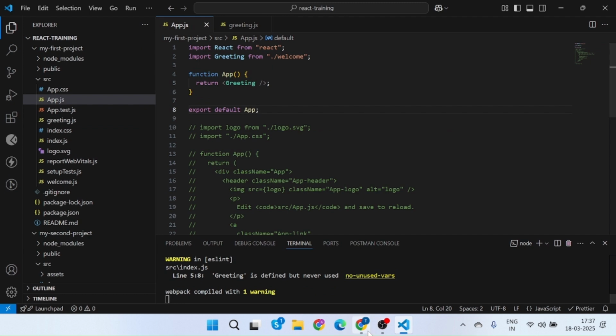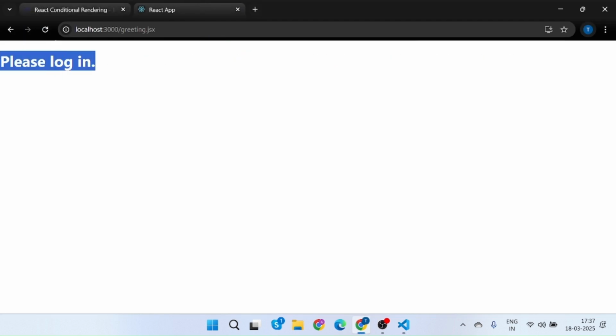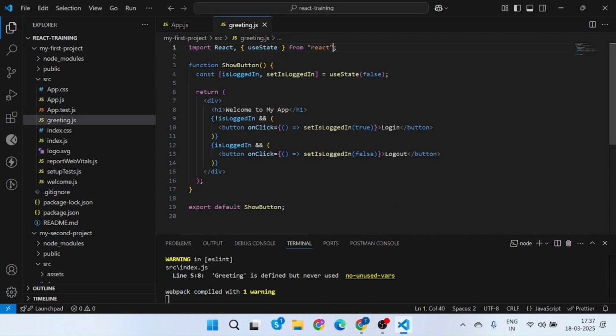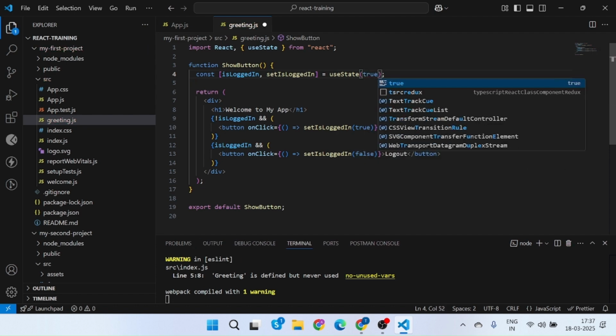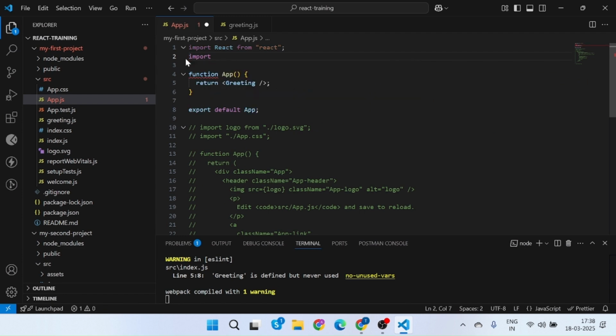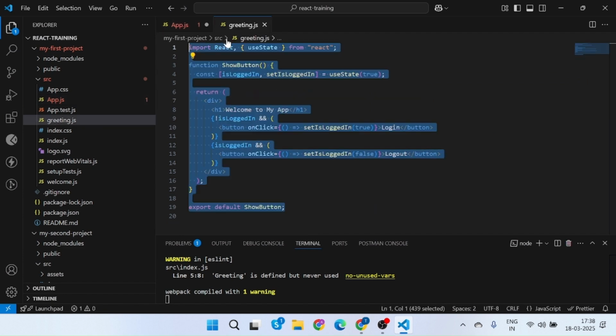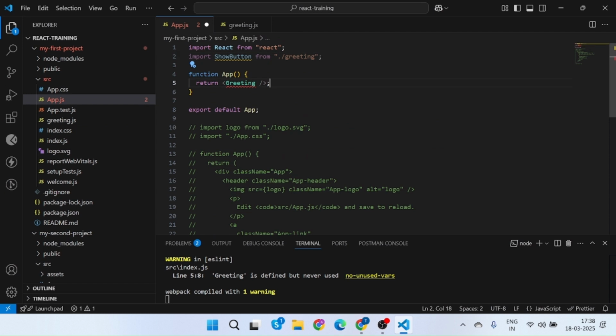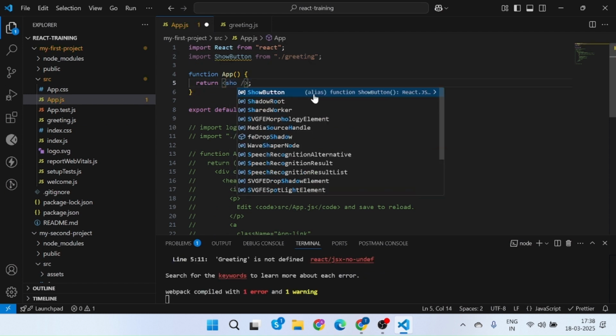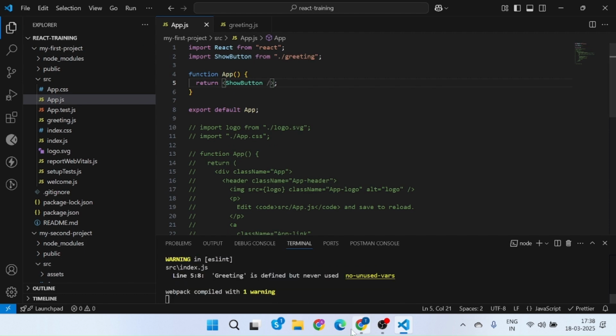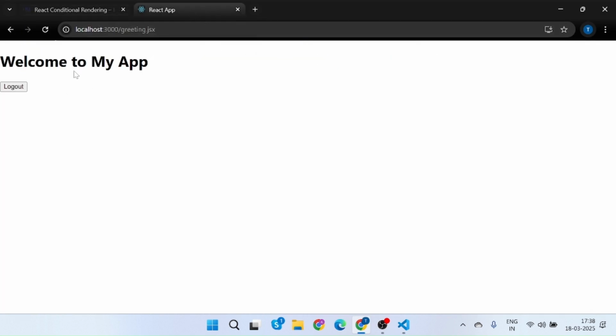We save this. You can see here we have a login. Please login. Now we use a false statement. Here we use a login. Here we use a true. We save this. You can see here we have a welcome to my app, and here is the logout button.